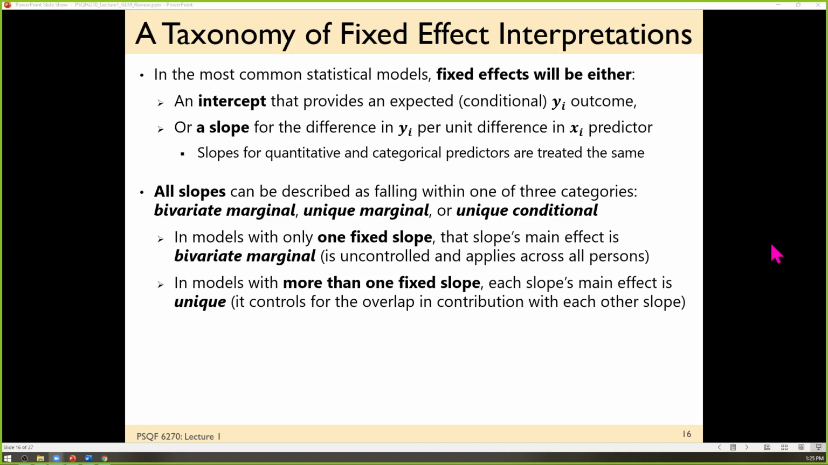If you have a model with more than one slope, which is going to be most of the time, then the language that I use for that idea is unique. The slope is the contribution of that predictor uniquely to the model after controlling for, after adjusting for, after taking into account, whatever you want to call it, the other predictors. So any covariance that the predictors share does contribute to the model R-squared, but each predictor individually does not get credit for their shared contribution. It only gets credit for what it uniquely brings to the table. So your unique effect is a predictor effect after controlling for the other predictors.